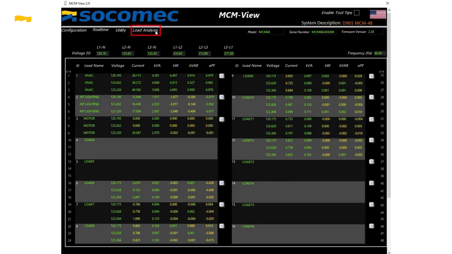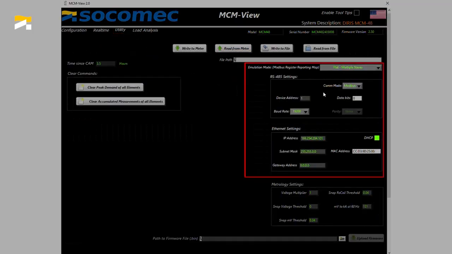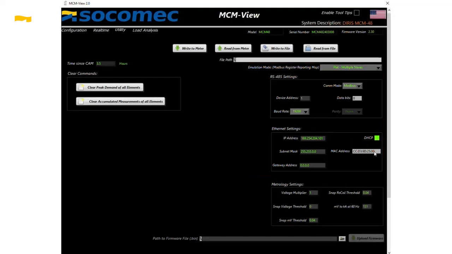If we go to the Utility tab, this is where we can configure the communication settings of the DIRIS MCM, so the RS-485 settings and the Ethernet settings, such as the IP address, the subnet mask. If you want to use DHCP or if you want to configure a fixed IP address, things like that. When you're done, just click on Write to Meter to send the communication settings to your DIRIS MCM.